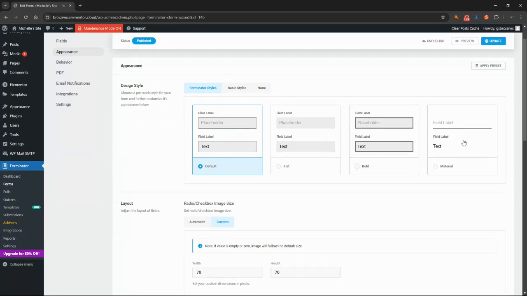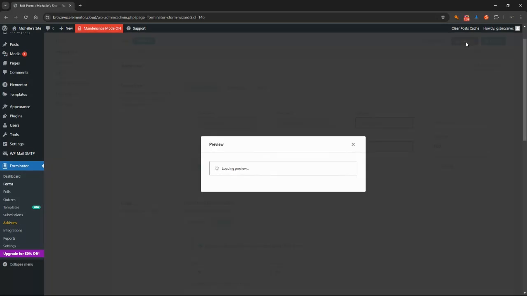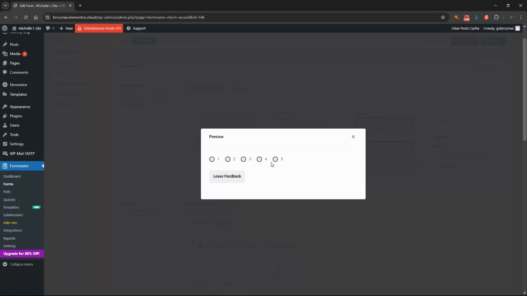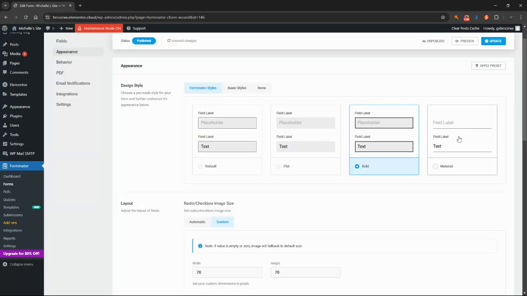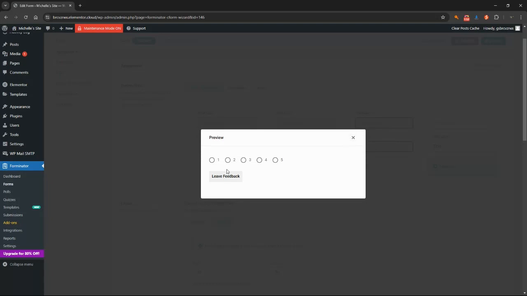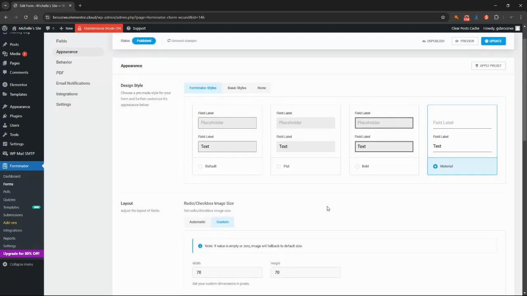These won't make a whole lot of difference to the form that we're editing just because we're working with one simple radio field, but just to show you the difference, you can go up here and click preview and you'll be able to see what that change is going to make to your form. So you can see it's changed the thickness of the borders just here. I'm going to select the material one here because that's got the least amount of formatting involved. Again, you can't actually see much of a change there.